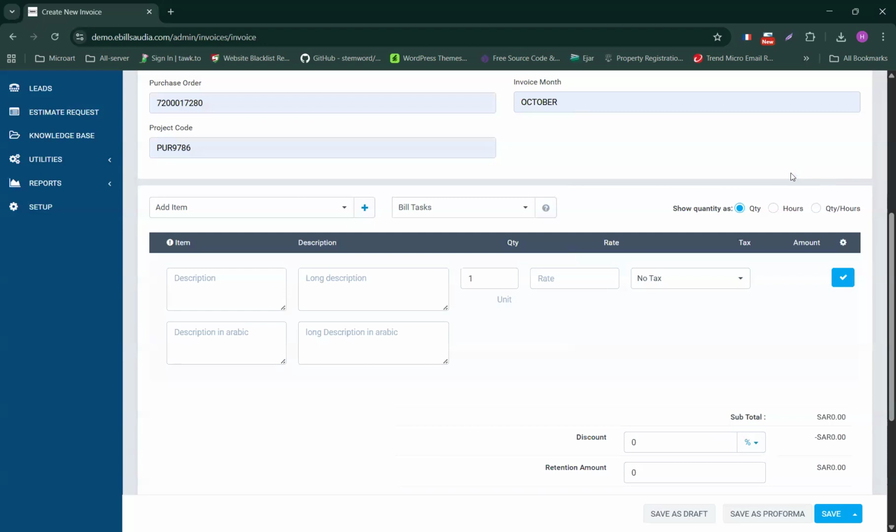If you are selling quantity items or goods, you can select quantity. If you are supplying labor, you can select hours. If you are supplying both quantity and labor, you can select this one. For now, I am going to select hours. For the item, I am going to write what we are going to supply for the customer. I am going to supply labor, and a long description. I can write construction labor or something if I want.